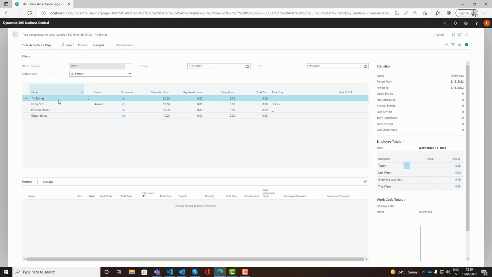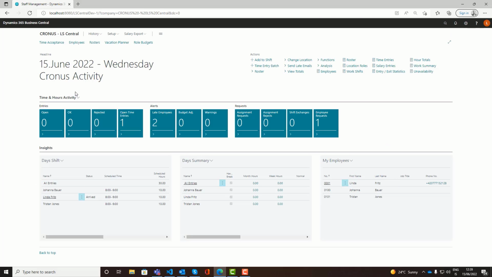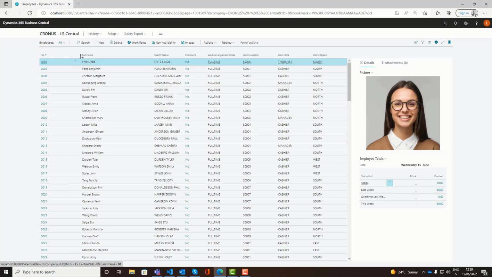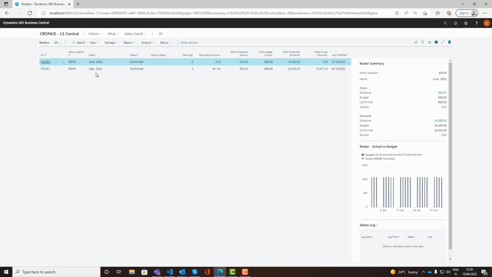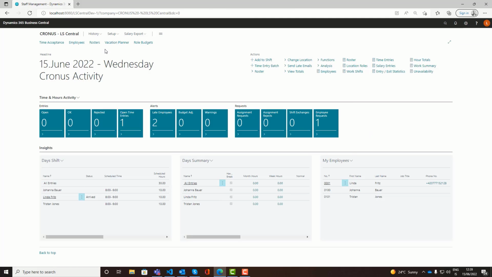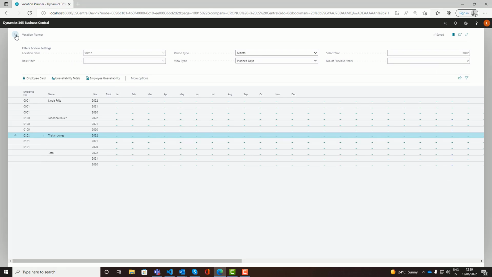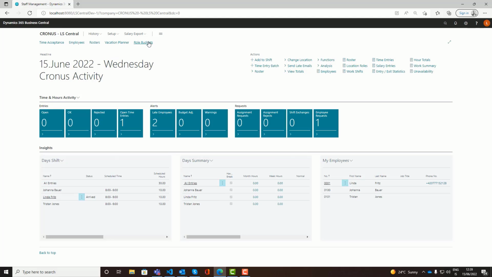Then we have access to the time acceptance, an overview of all hours, and clock ins and clock outs, and then from here we could either reject or accept. We have access to the list of employees and work with employees. We have access to all rosters, both from the past and in the future. And we have access to the vacation planner. And then we have access to the role budgets.